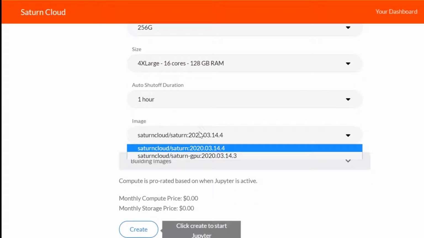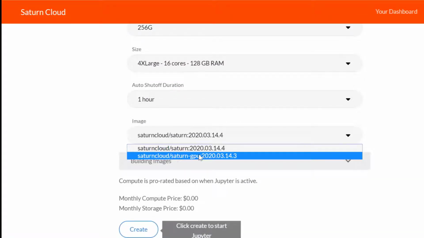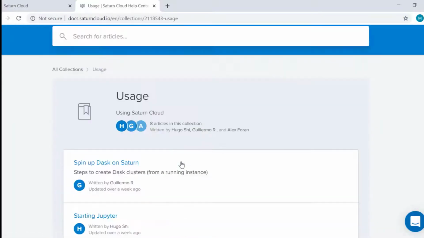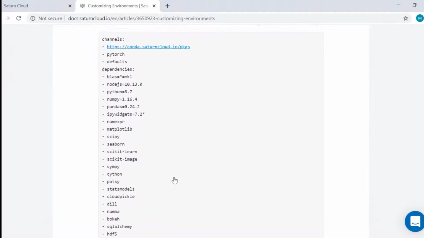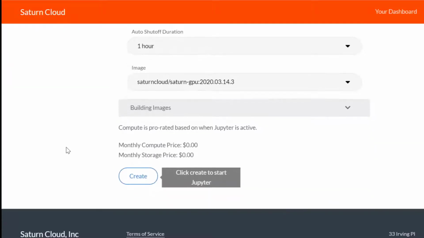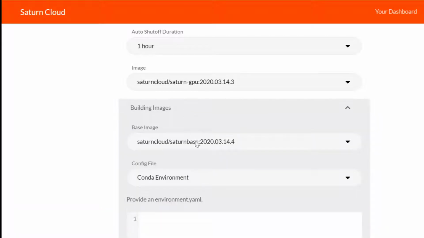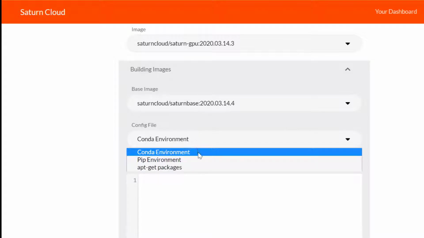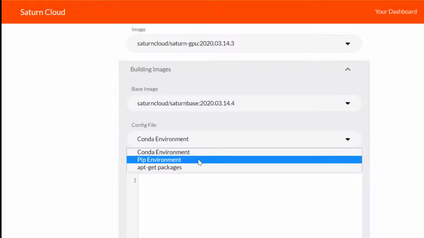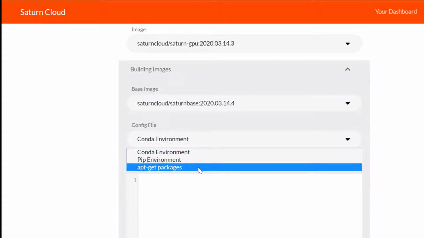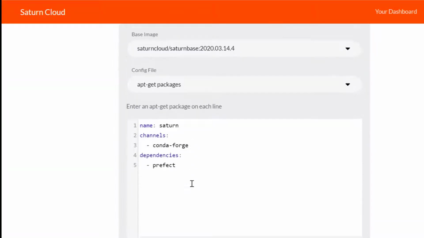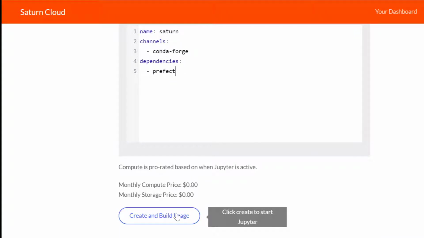Then, select your base Docker image. We have both CPU and GPU images. To see which Python packages are included, check out our documentation. You can also build a custom environment by adding Python packages to a base image. To do this, you simply drop in either requirements.txt to pip install, environment.yaml to conda install, or apt-get packages to install additional Linux packages. Here's an example. Finally, click Create to build your environment.